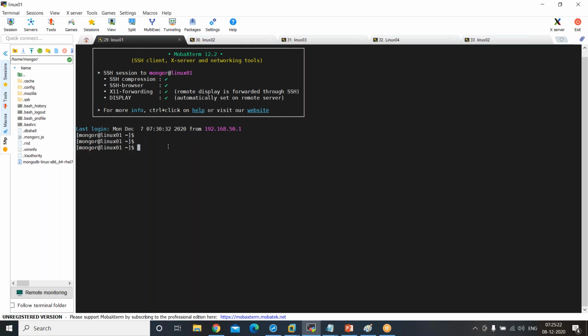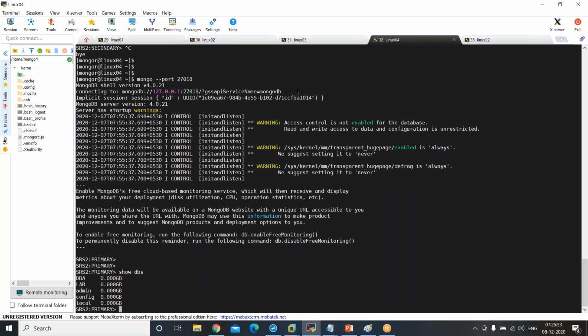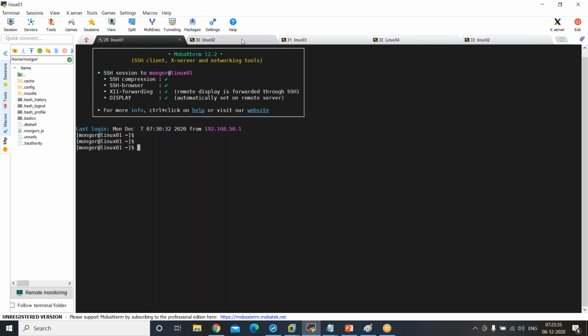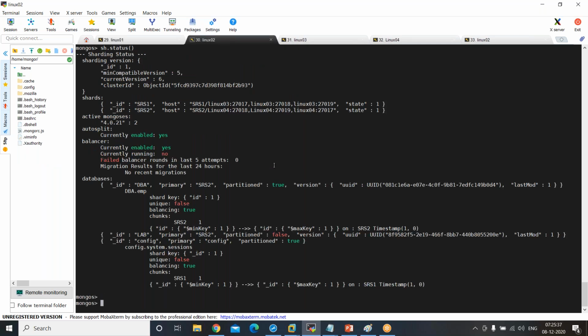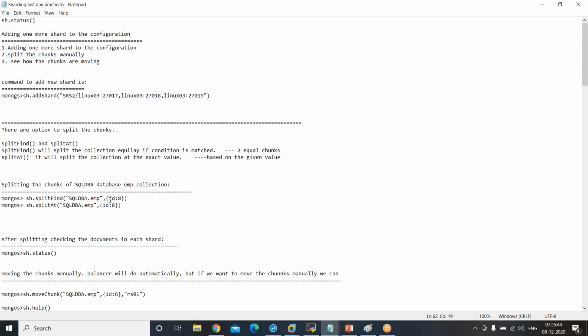Right, so now try to understand this very, very important point again. We're going to talk physically. In SRS1, the first replica set, we don't have a database called DBA. Here we have it. Now I'm going to split the chunk. So we have two functions, guys, split it and split find. Let's use a document now.